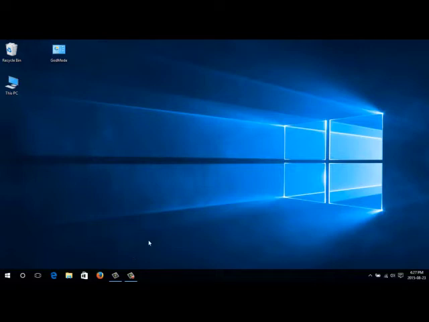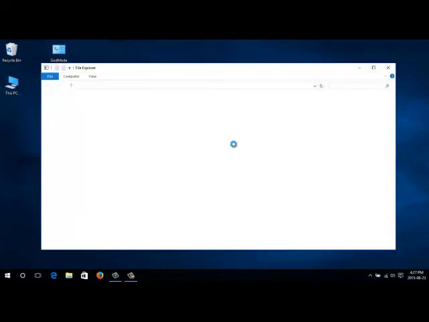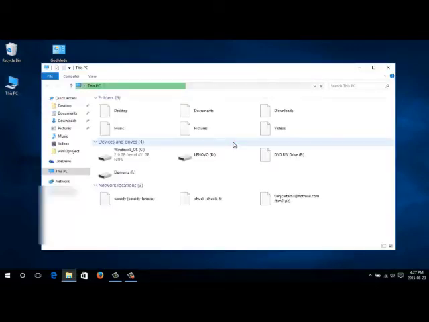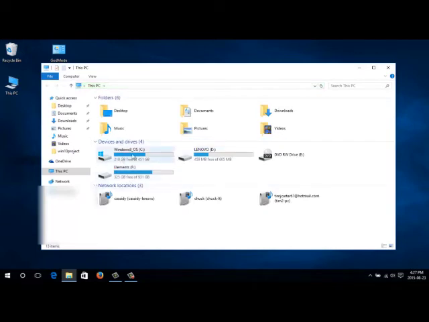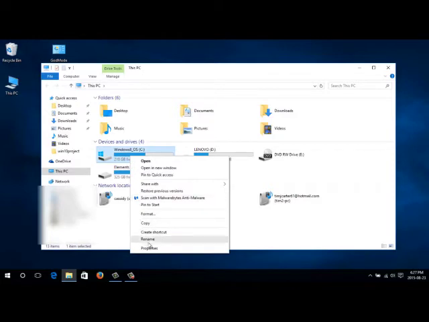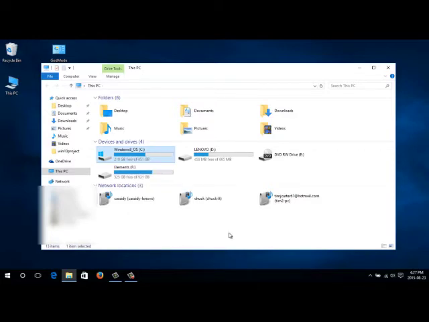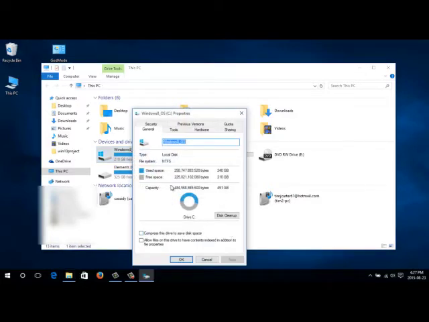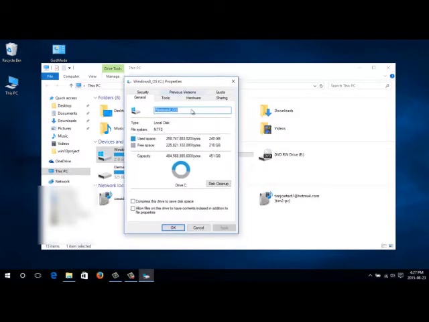Now the last thing I want to show you in here is how to uninstall the files for an old Windows version. So let's go into This PC. Then I'm going to go to the disk my Windows is installed on. I'm going to right click on it and go to properties. Now only do this if you're sure you don't want to roll back. You only have 30 days to do it, and if you don't want to roll back, then you can do this if you're absolutely positive, and I am.